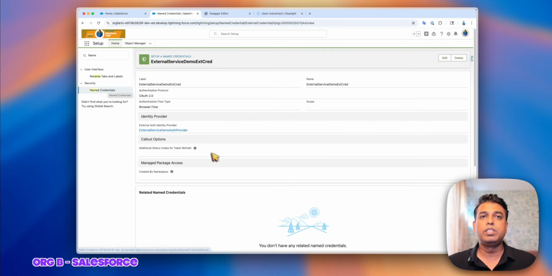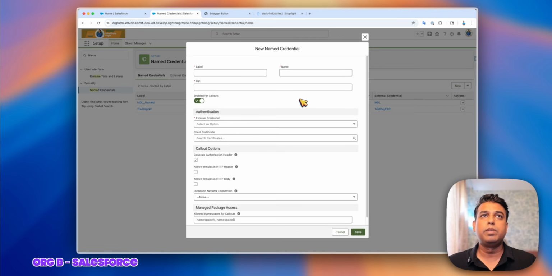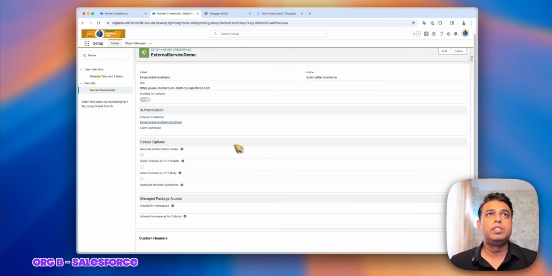Once it is saved, now it's time for us to create the named credential. We'll go back to named credential again, create a new named credential. We'll enter the details here. So I've entered the basic details for the named credential. For the URL, make sure it is your domain URL for the Salesforce org. For external credential, here I've selected the external credential which we have just created. Leave the rest of the things as they are. Enable for callout on. Click on save. The named credential is saved.